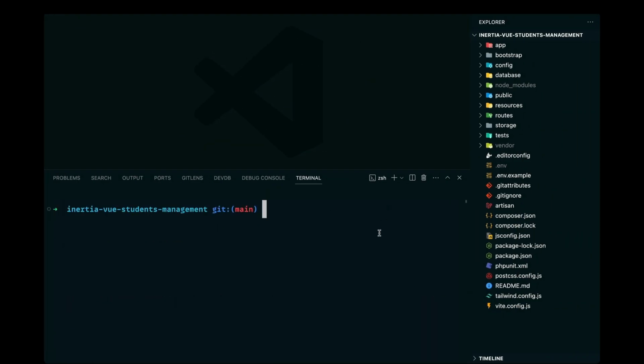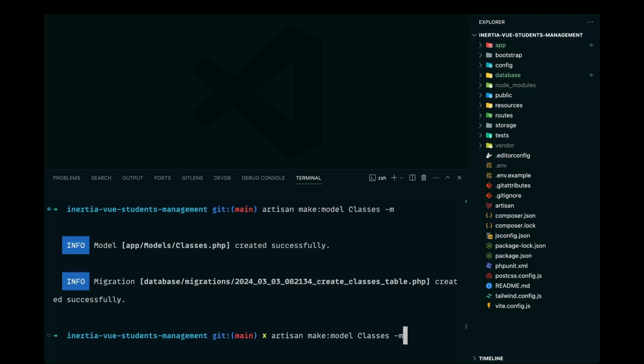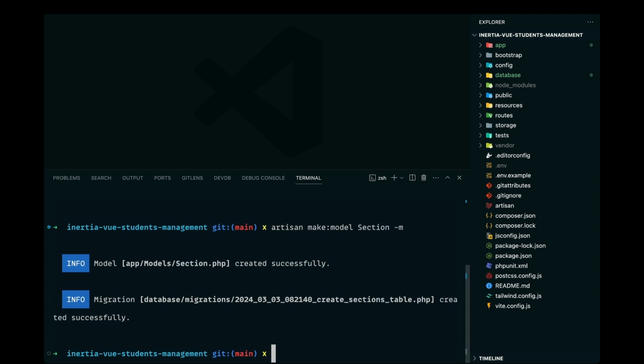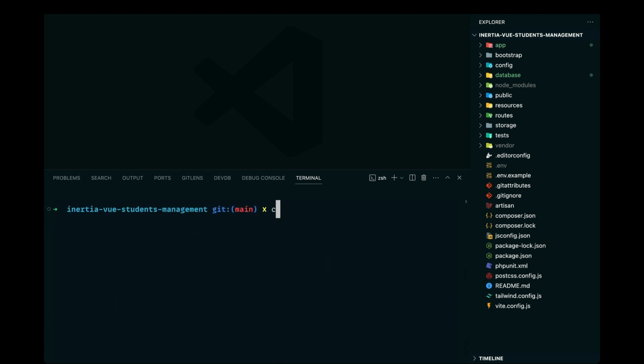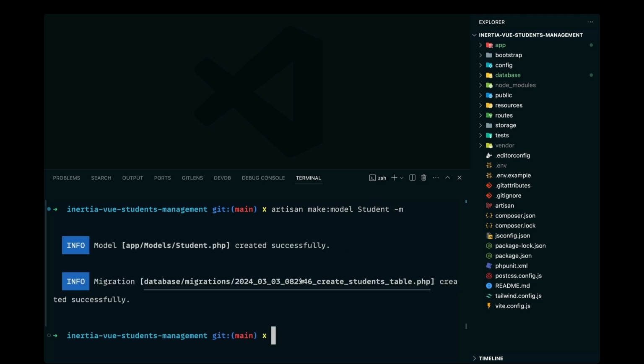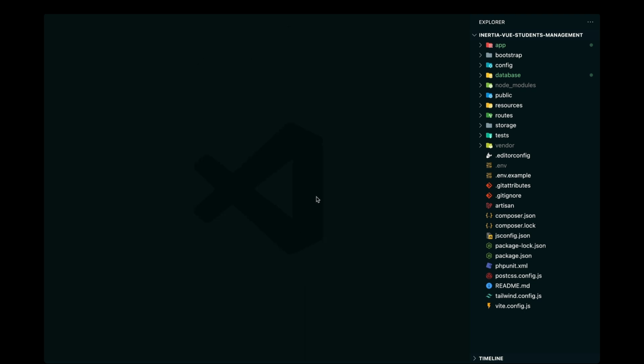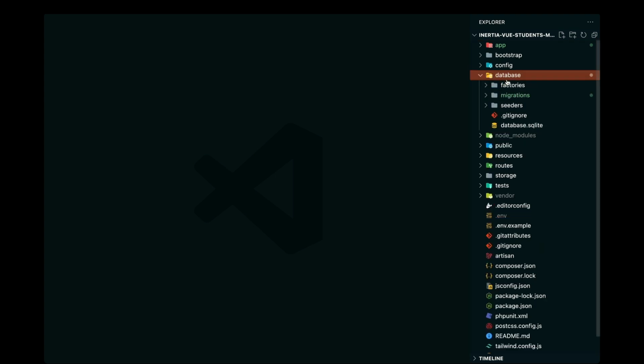So the first thing that we'll define here is the class model. So artisan make model classes, and we'll also define the migration file for this. And while we are here, let's also go ahead and define the section model. Let's hit enter. And finally, let's go ahead and define the student model as well. Okay, let's hit enter, and let's go ahead and open up the migration files for each of these.